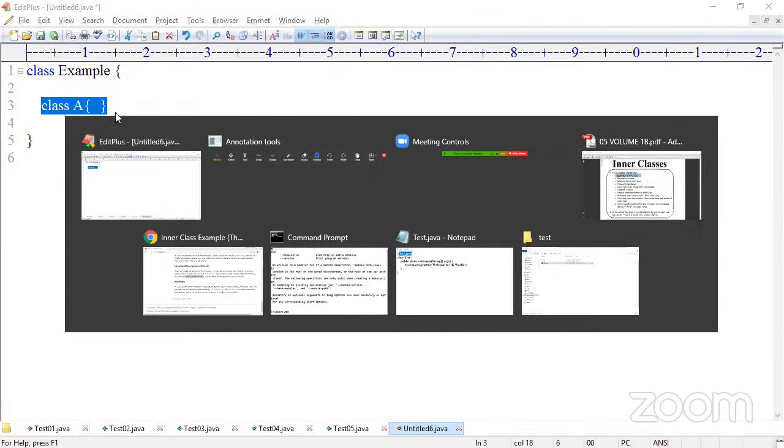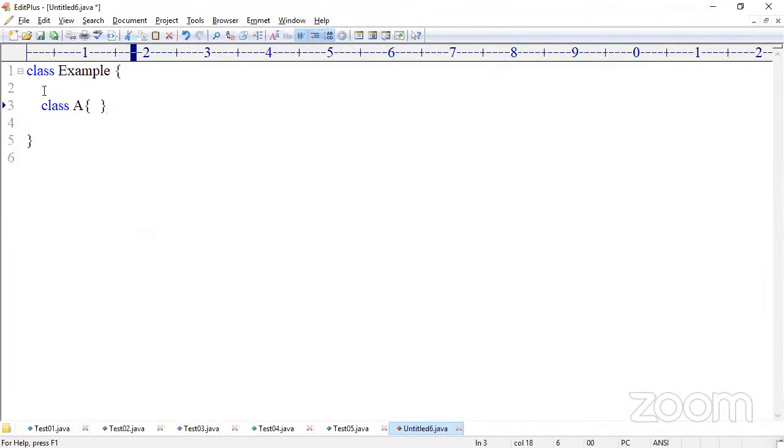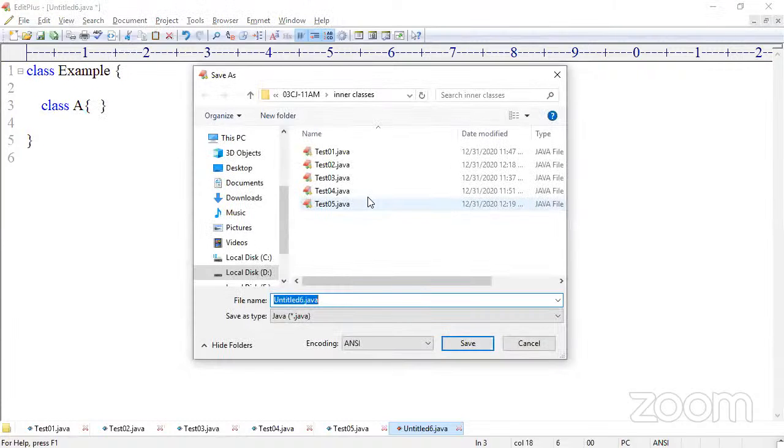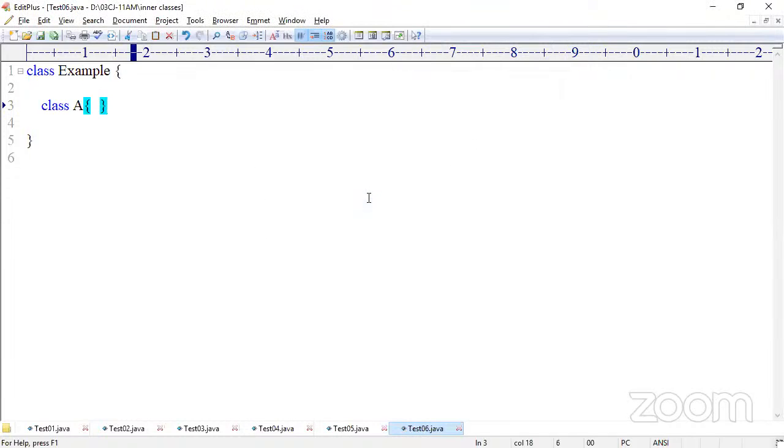Now I'm moving to the next topic. The inner class name changes after compilation. If you create an inner class inside one class, do you have one .class file or a separate .class file? For each class you will get a separate .class file. For the outer class one .class file, and for the inner class one .class file will come.